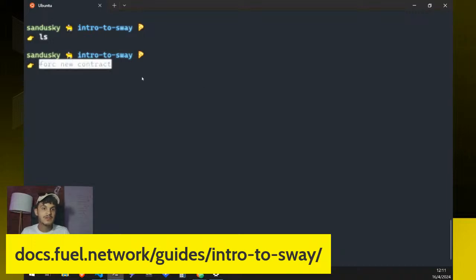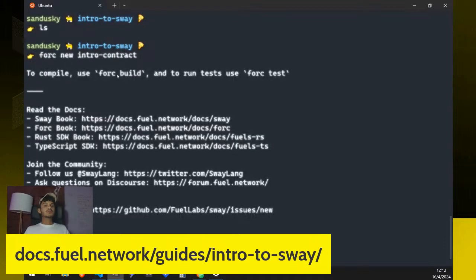So I come here and I place forc new contract. So forc stands for Fuel Orchestrator, and this is the CLI application that will help us to manage our code, toolchain plugins, and so on. New is the command that instructs the forc orchestrator to create a new boilerplate for a Sway contract, and then the name of the contract. So for this case, I'm going to use intro-contracts.